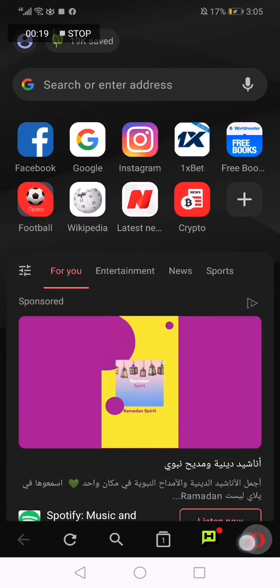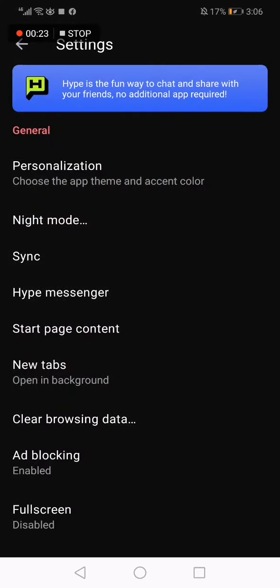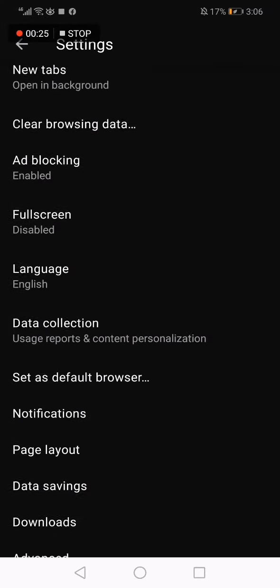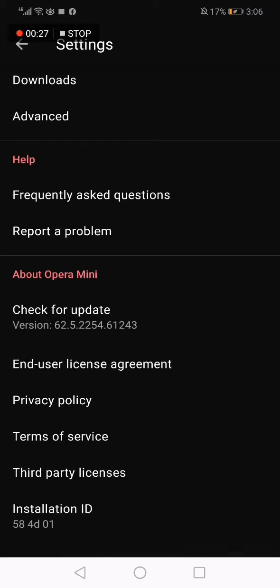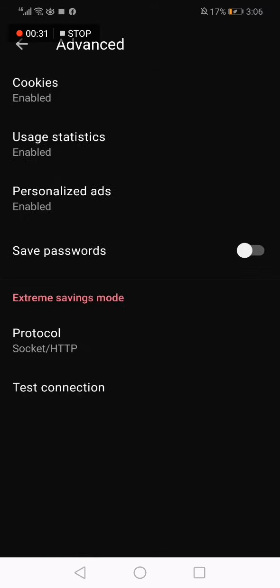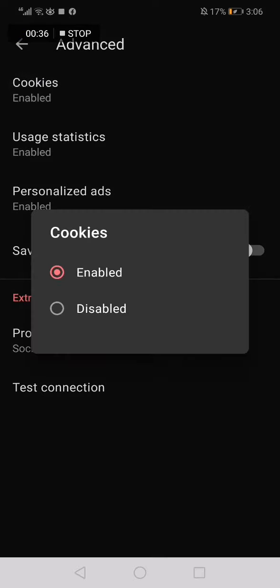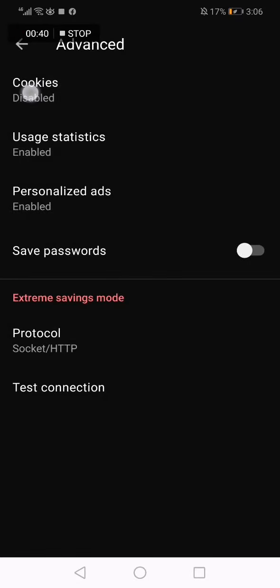Now go down here, click on this option, click here, and now scroll down until you find advanced option. Here it is right here. Click on it and click on cookies. Now click on disable right here. Now as you can see, the cookies are disabled successfully, easily and fast.